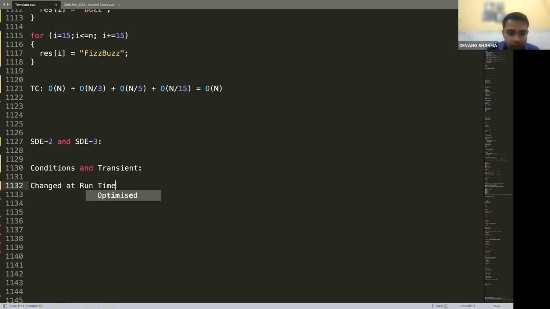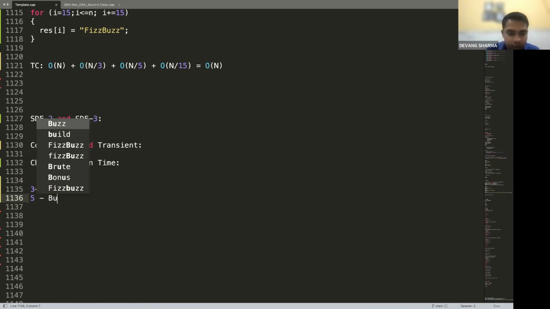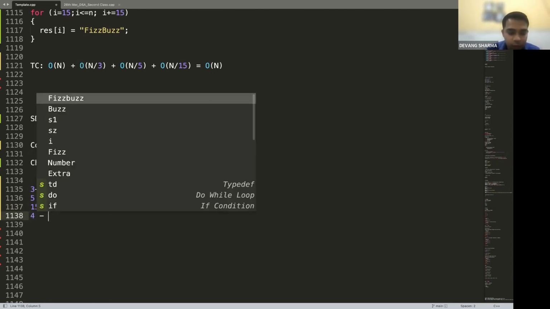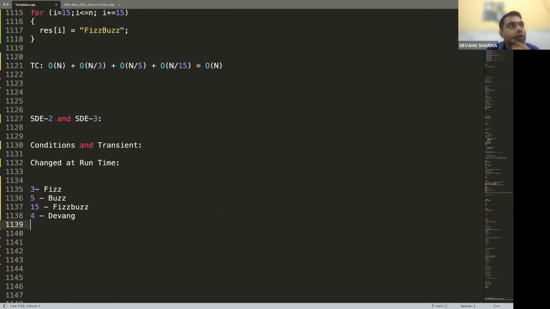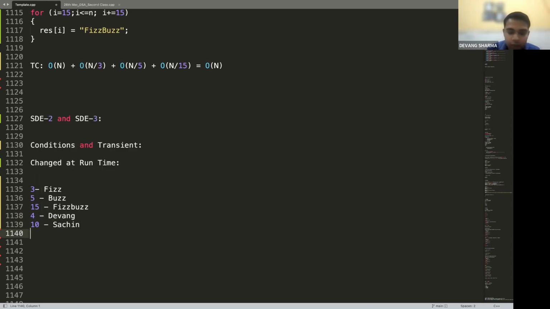For example, as of now, for 3 you are putting fizz, for 5 you are putting buzz, and for 15 you are putting fizz buzz. Let's say I add two more conditions. Let's say my lucky number is 4. So I will say when 4 comes, print Devang, and any number you can think of. When 10 comes, you print Sachin. When 7 comes, you print Dhoni. That jersey number, whatever.